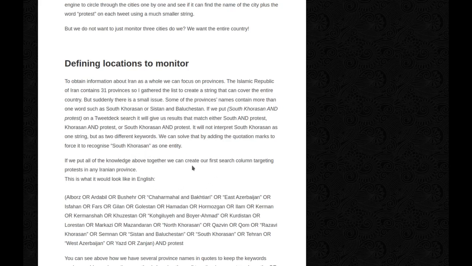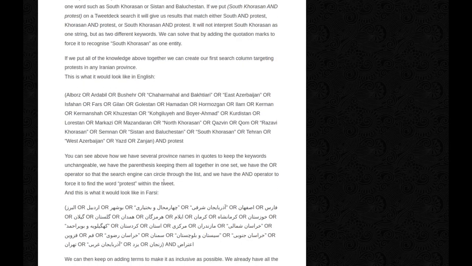If we put all of the knowledge above together, we can create our first search column targeting protests in any Iranian province. This is what it would look like in English. You can see above how we have several provinces' names in quotes to keep the keywords unchangeable. We have the parentheses, keeping them together in one set. We have the OR operator, so the search engine can circle through the list. And we have the AND operator to force it to find the word protest within the tweet. And this is what it would look like in Farsi. So this is the same as this one, but just in Farsi.